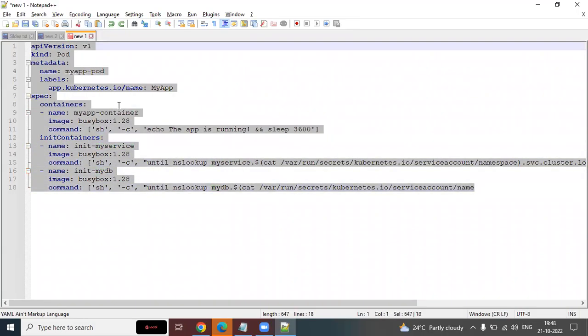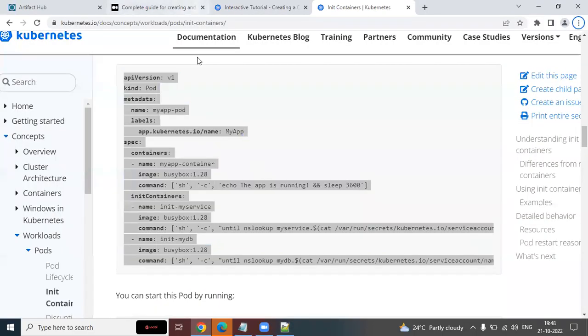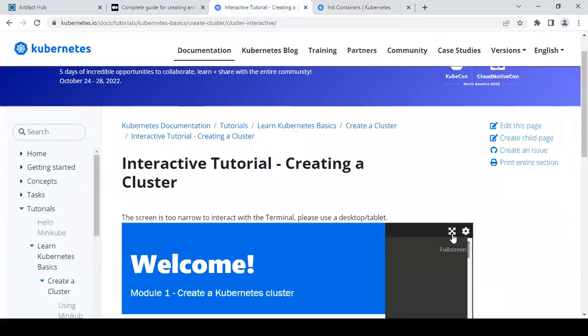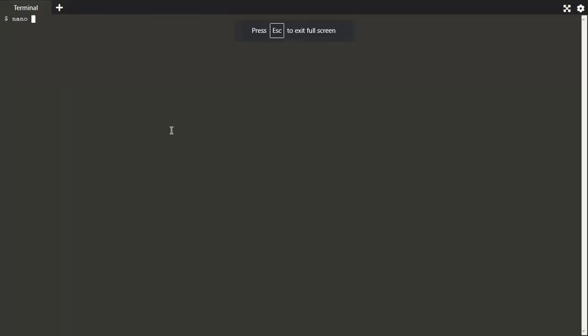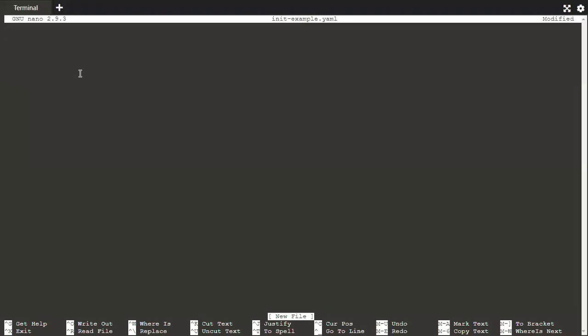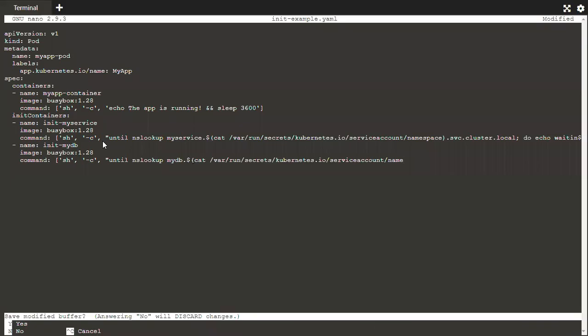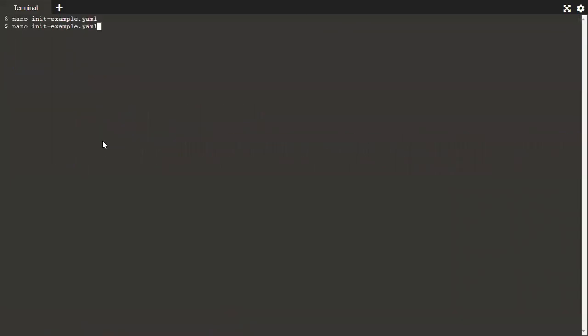Now if I run this, let me show you this and then I'll explain it again. So again, come here, just say nano init example, again give any name of your choice. Paste this, Control X, Y, enter. So what will you do? kubectl apply -f and this init file.